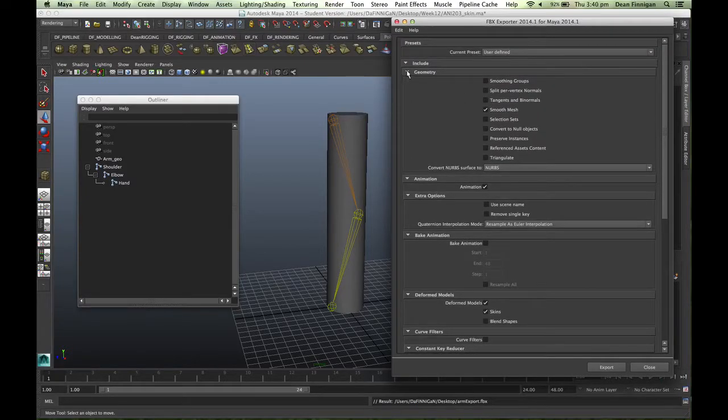Okay, so in terms of geometry, we only really need the smooth mesh. Now, this is not the subdivision smooth, which you get if you press 3 on your keyboard. This is just keeping the normals, the angle that your normals smooth at. So rather than have that faceted look on your geometry, make sure smooth mesh is selected.